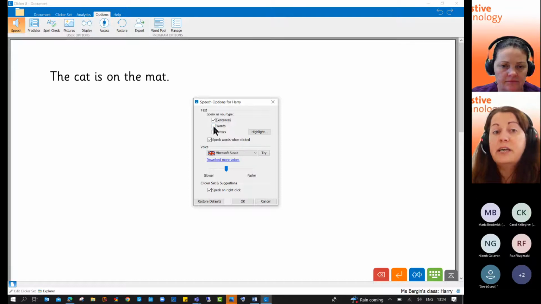I can have it speaking every single word. So as soon as I put in a space or if I put in punctuation at the end of a sentence, it will speak back to me. Or I could have it speaking back each letter as I'm inserting it into the document. This is a very individual setting. You'll need to work with your students and see where their needs are. Some students are absolutely fine.